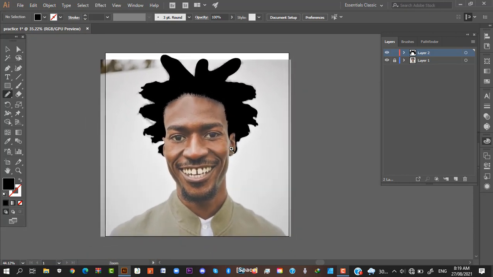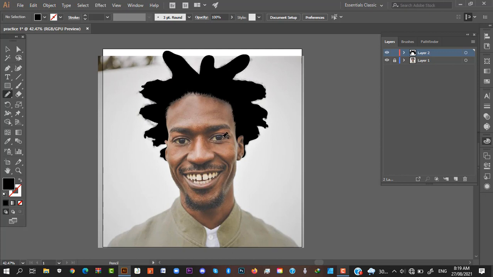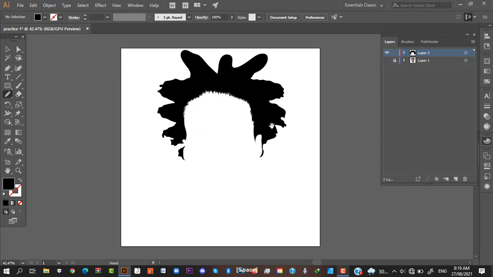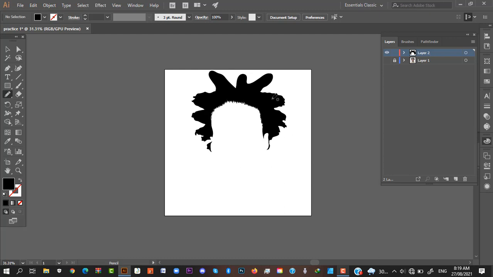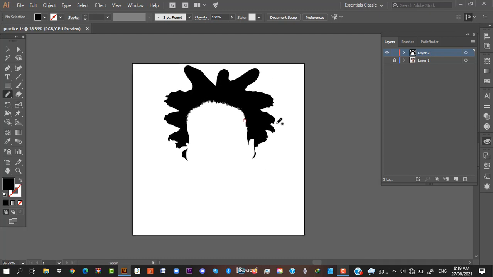So now we want to see the shape we've made so far. Now this is the layer for the reference picture. So if I toggle this off, now we can see our own shape that we've created. So I think this looks nice so far.